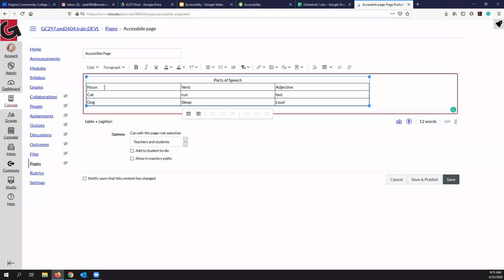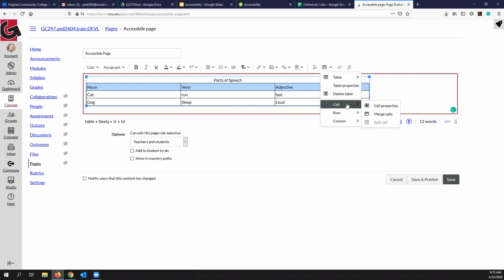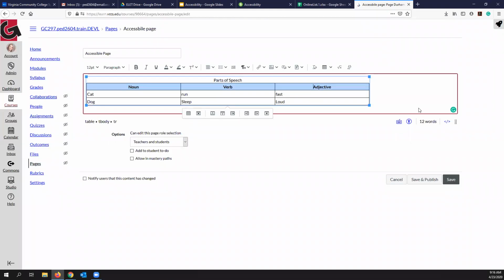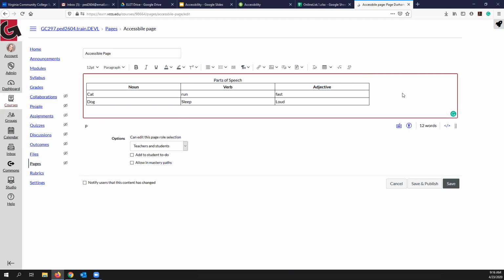Now, if I highlight the top row, I can click on the cell properties, and now I'm going to notice that I have the option to pick header cell. So when I do that, now it has changed. You could also change the alignment as well. But this is how you make a table accessible inside of Canvas.